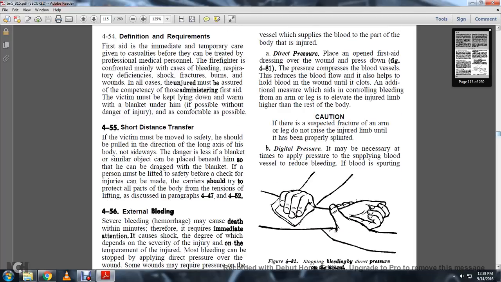455. Short distance transfer. The victim must be moved with safety, and he should be pulled in the direction of the long axis of his body, not sideways. The victim is left in the blanket, or a similar object will be placed beneath him so that he can be dragged with the blanket.